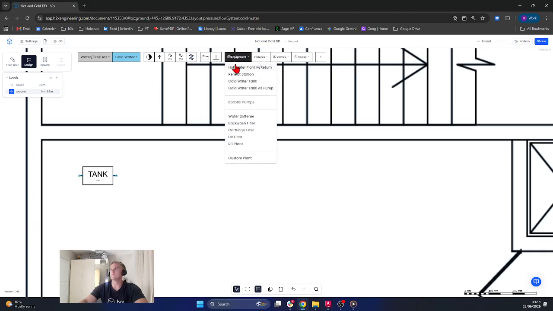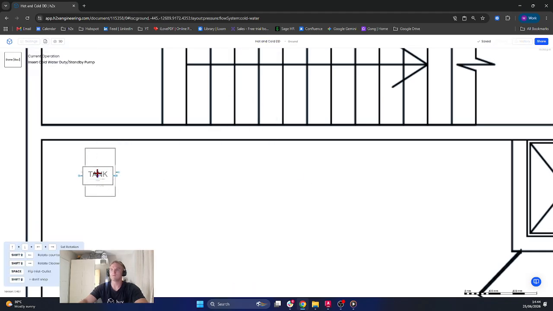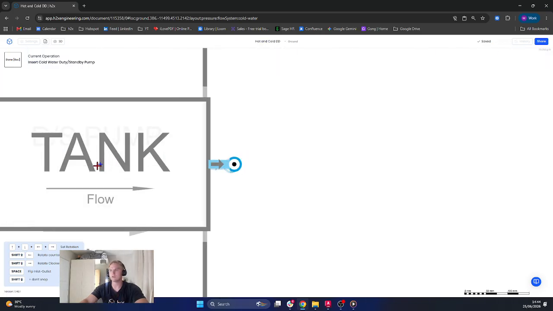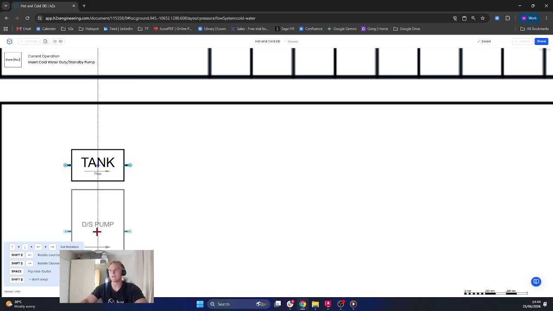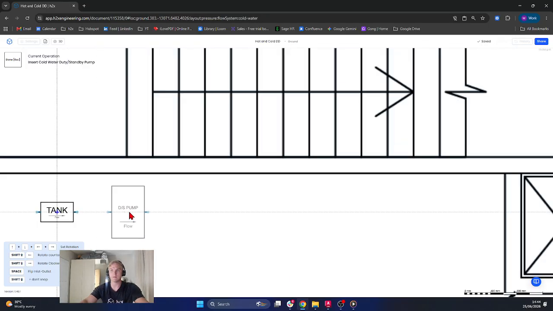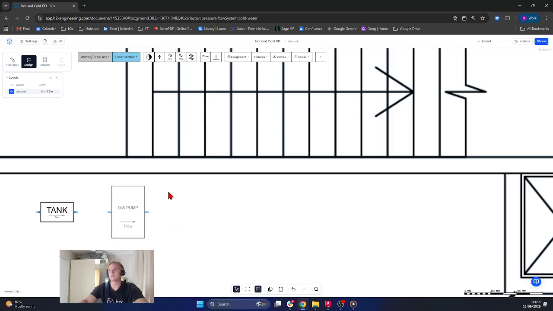Now, if I go to the equipment drop down up at the top again, we can also get a booster pump and stamp that down just to the right of the tank. Now you can see I hovered it over the top of the tank. And because I did that, I get this little blue crosshair here, which is now an alignment marker, which will allow me to align it both vertically and horizontally on the screen. So I can stamp that down directly next to it.